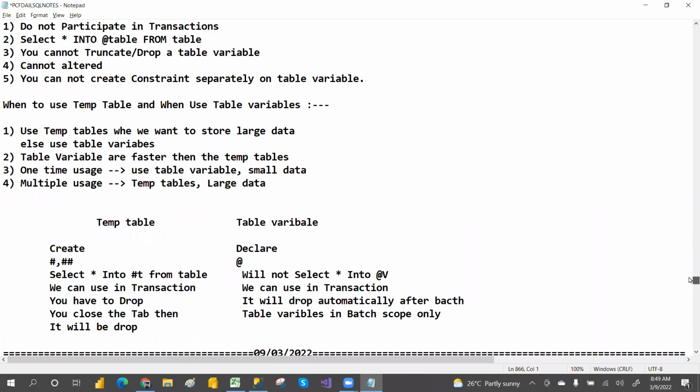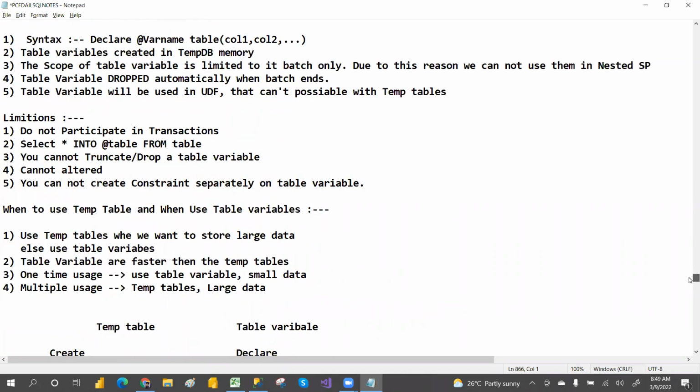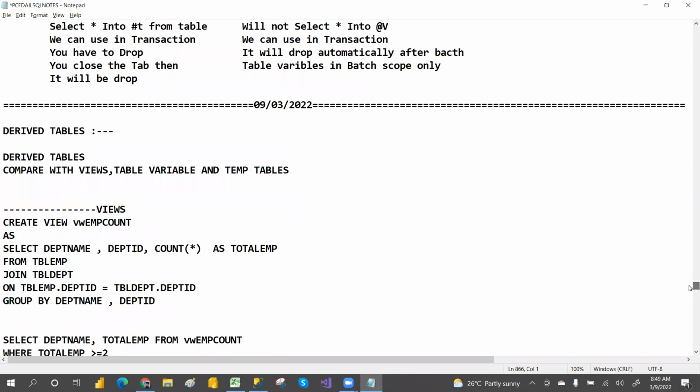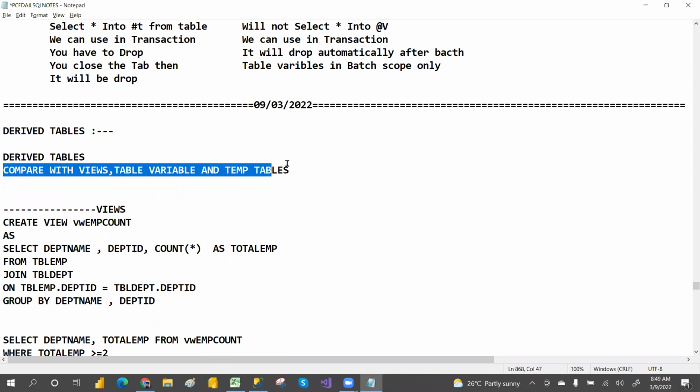In our last class, we saw the table variable and temporary table, the difference between them, and when to use a table variable versus a temporary table, and we discussed it very clearly. In today's class, we are going to discuss the derived table, and also compare the derived table with views, table variables, and temporary tables.